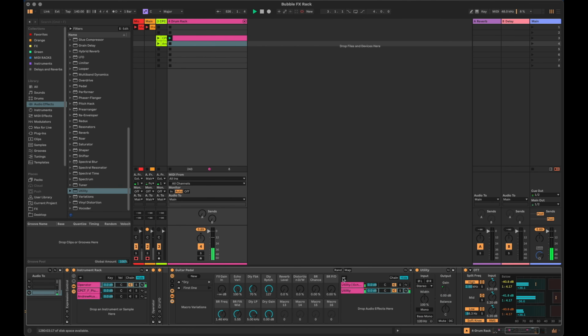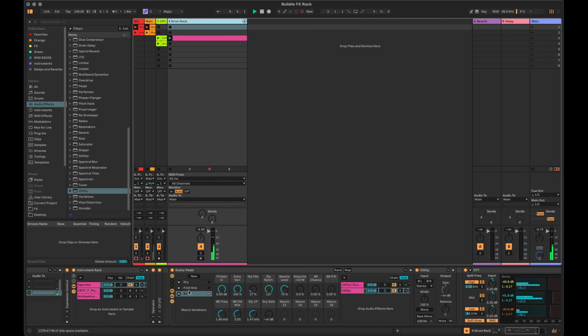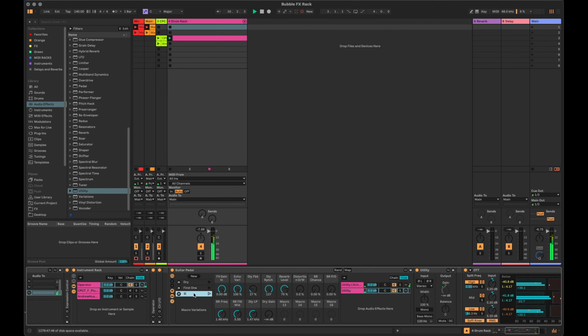Or before we do some randomization, in fact, let's maybe create some of our own presets. Let's see what we can do here. Feedback, let's have a short feedback. Yeah, that's a nice one. That's a bit more controlled. So let's call that a bit of control.